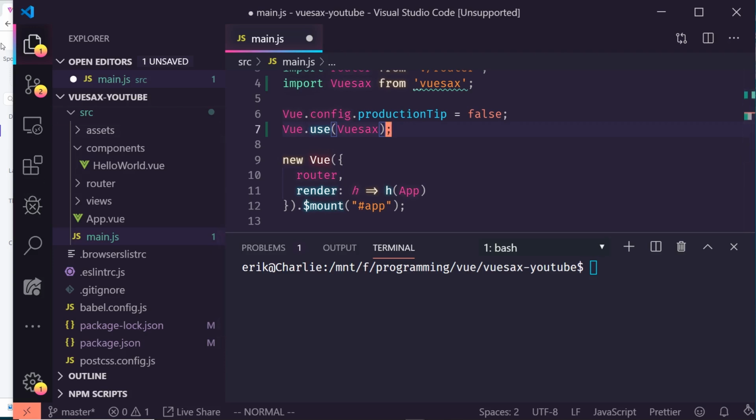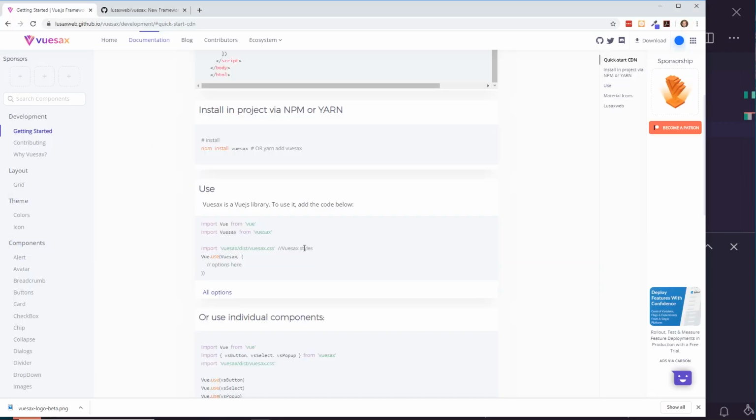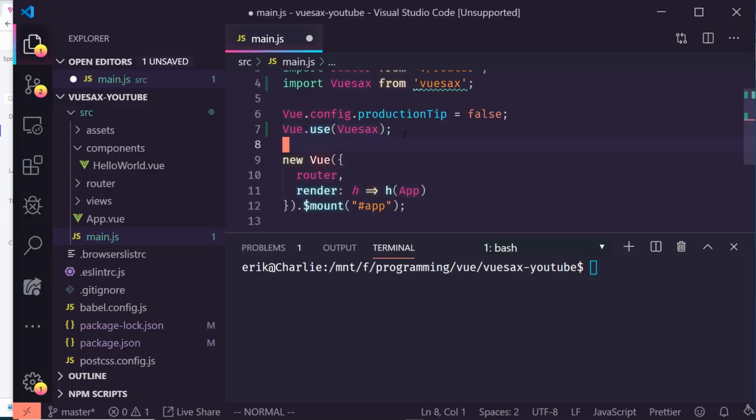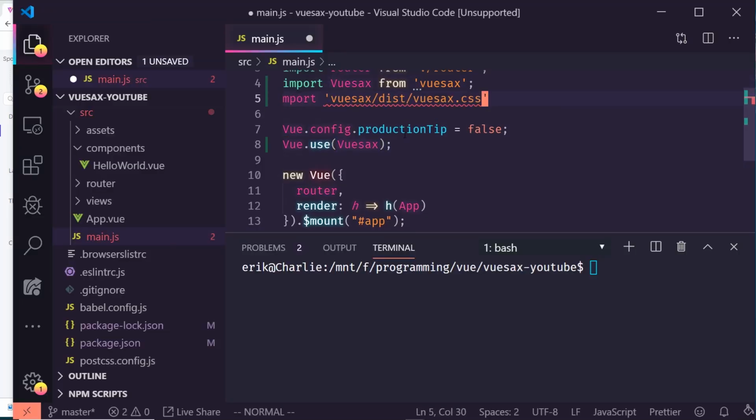That seems to be as simple as we need. Don't forget, I did this one time when I was testing this out before this video. You have to make sure you import the CSS, or it's going to look really weird. Nothing's going to work right. So I'll make sure I do the import there, and of course spell it right.